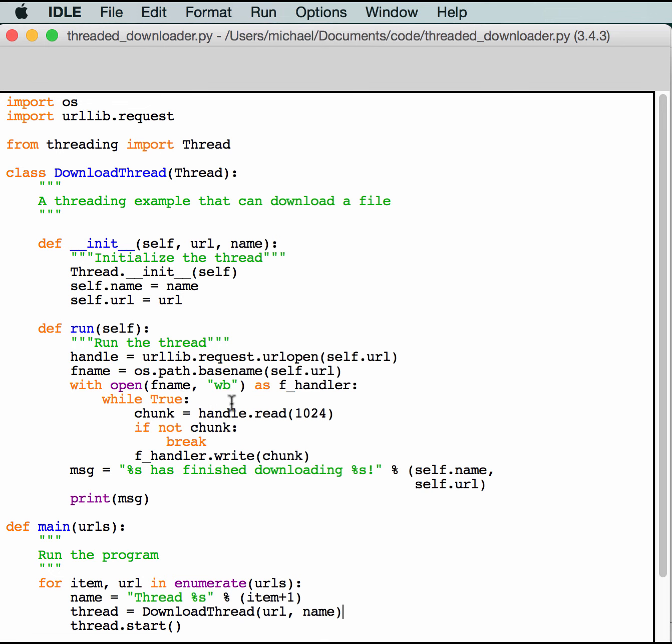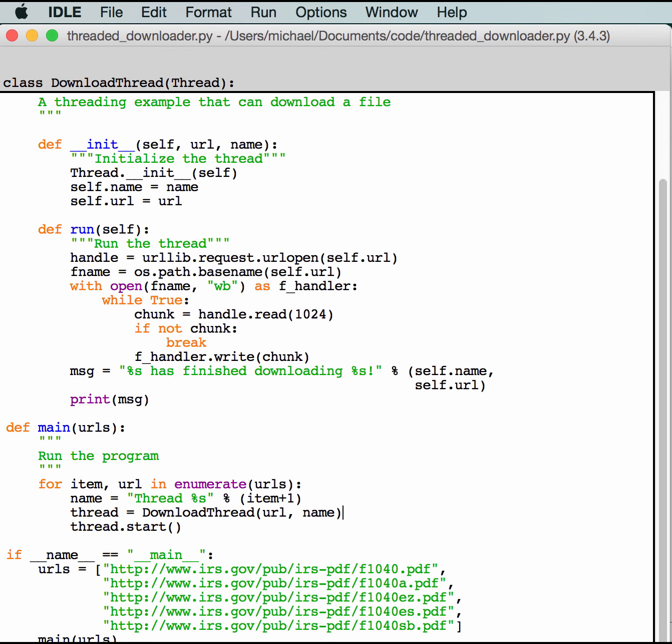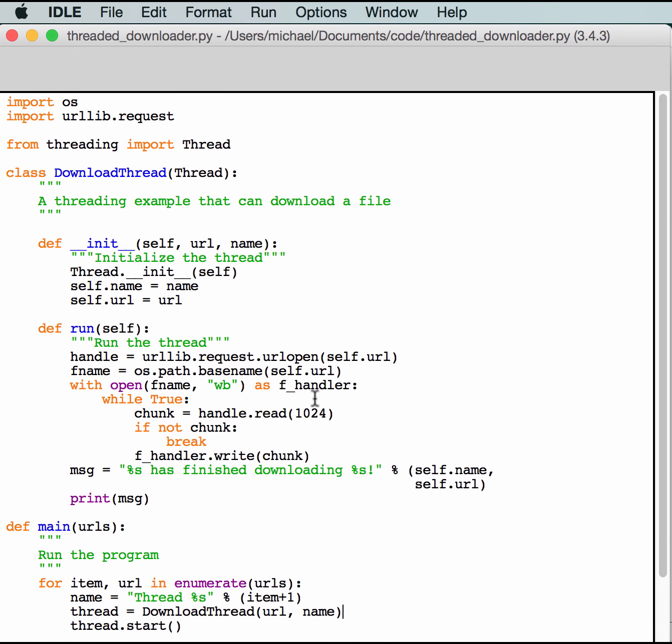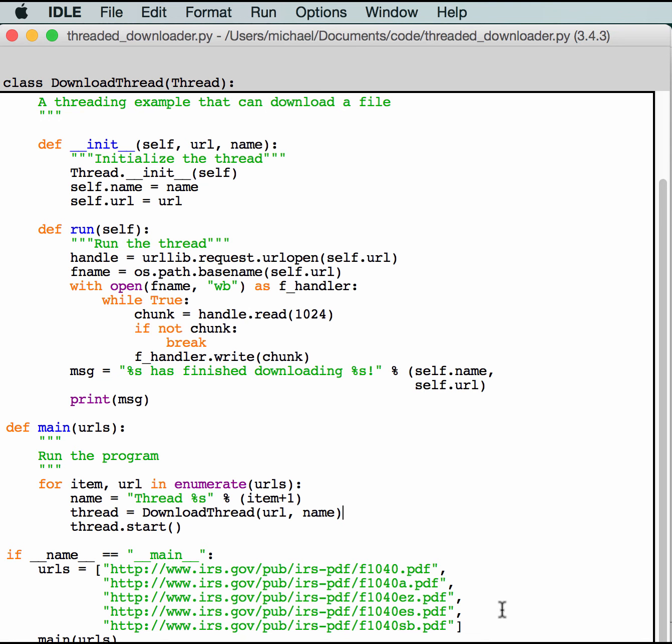And in this case, we want to open it in binary mode, and write in binary mode really. And then we'll loop over the file as it's downloaded in chunks of basically 1 kilobyte. And if the chunk ends up being 0 or false, basically, it'll break out of this while loop, and we'll write the chunk. Okay, so then it'll print out the message, and down here we're going to actually have it download a bunch of IRS forms. If you're not from America, IRS is our Internal Revenue Service, and they do our taxes for us. So anyway, what this code will do is it'll download these 5 IRS forms all at the same time. Let's give it a go and see if it'll work.